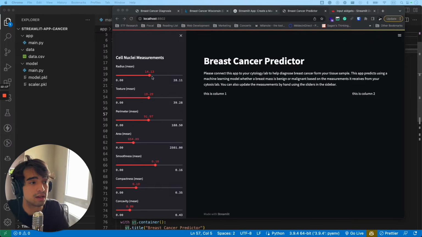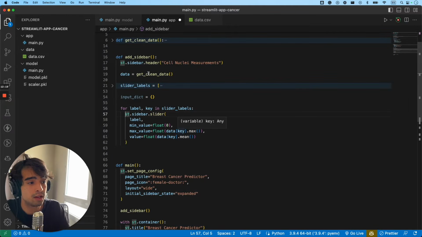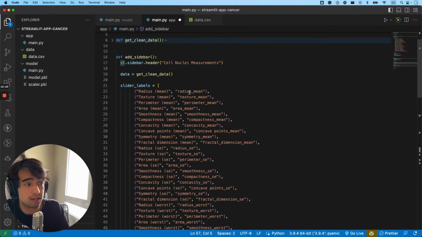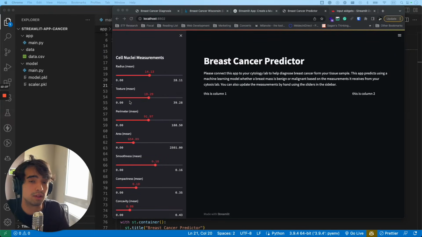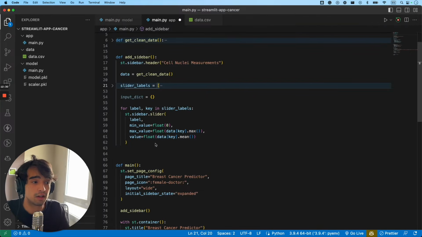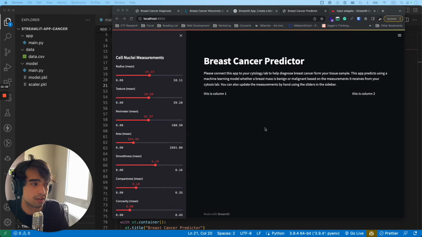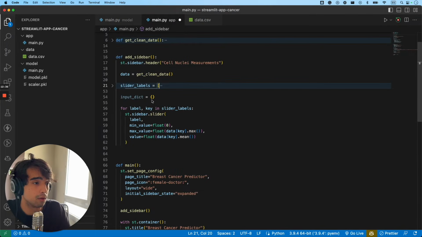So in this case, for example, it's 1413. That means that in our dictionary, the key value pair with the key of radius mean will have a value of 1413. And that is the dictionary that we're going to use to create the chart and the predictions later on. All right. So now we do that. And here what we're going to do is input dictionary.